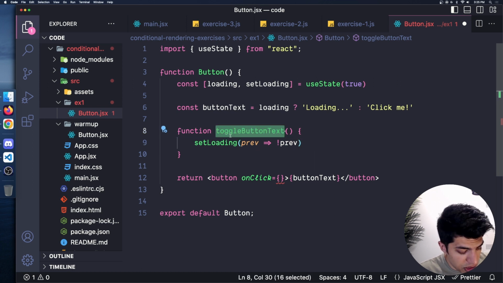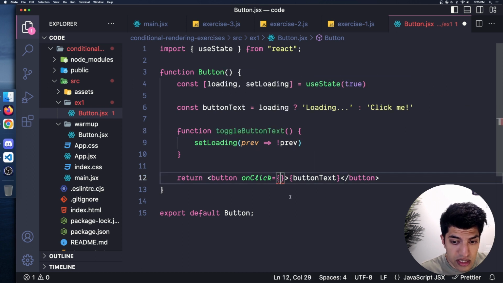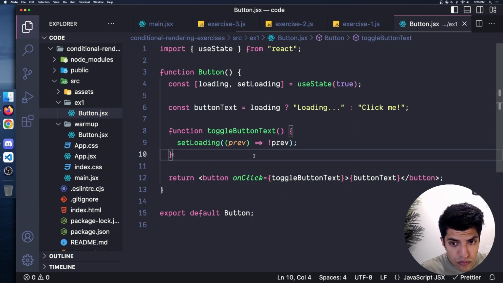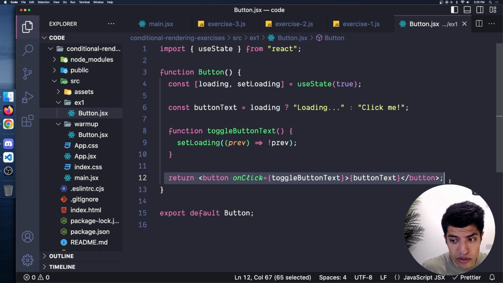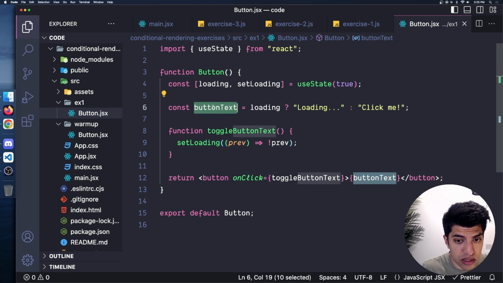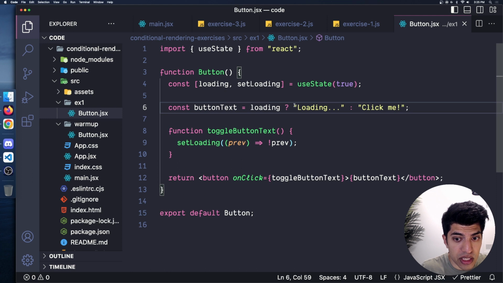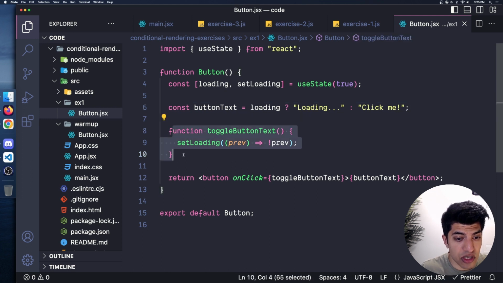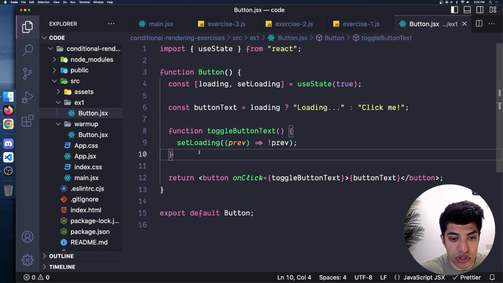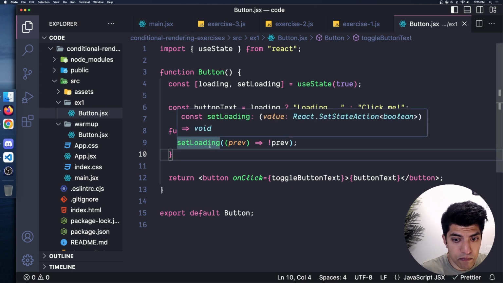And then I can simply take this toggle button text and put it in the onClick there. Okay, so you can probably see, right, that this is pretty clean right here. There's no real logic here. This is just referencing variables that we've created. In this case, this string variable right here, which is calculated depending on this Boolean condition, and then this function variable right here, which is going to set the loading state. So that's pretty cool. Let's see if this works.